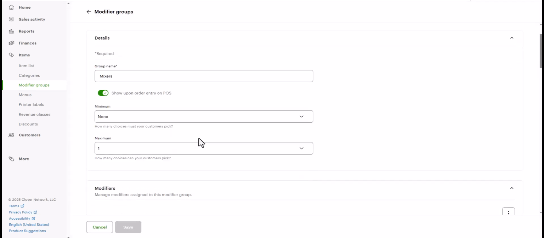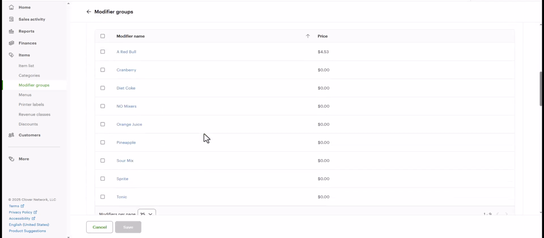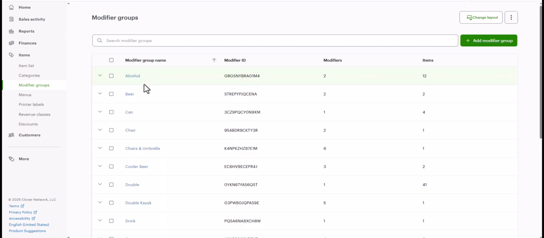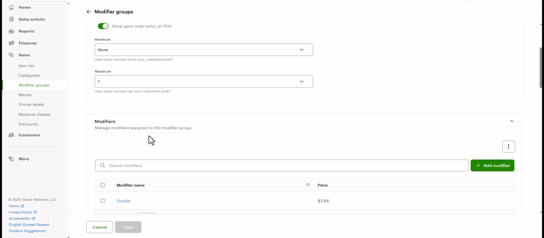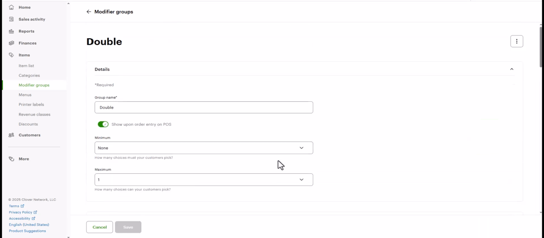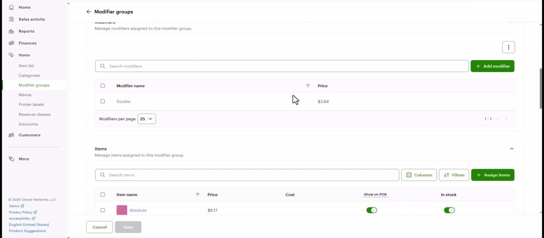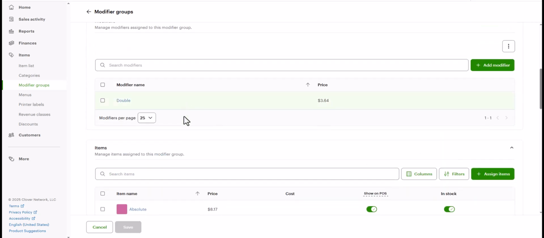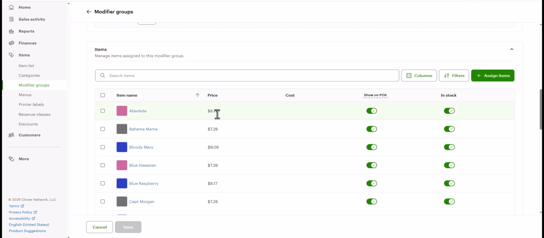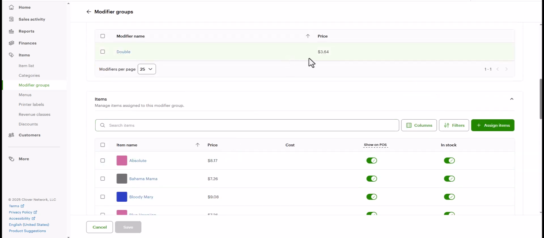So something like mixers was a very popular thing that they had. They used a lot of, and then they also used double. So they applied double and mixers to a lot of items. Okay, so it looks like double would probably equal 4. And then you can attach these items, but it would add $4 on there.